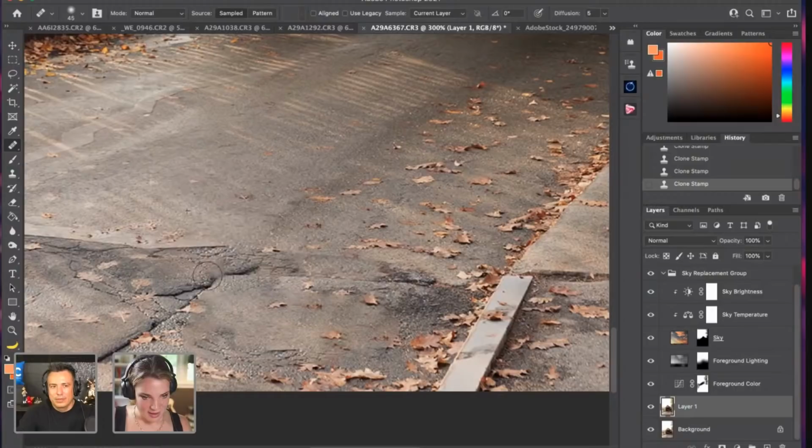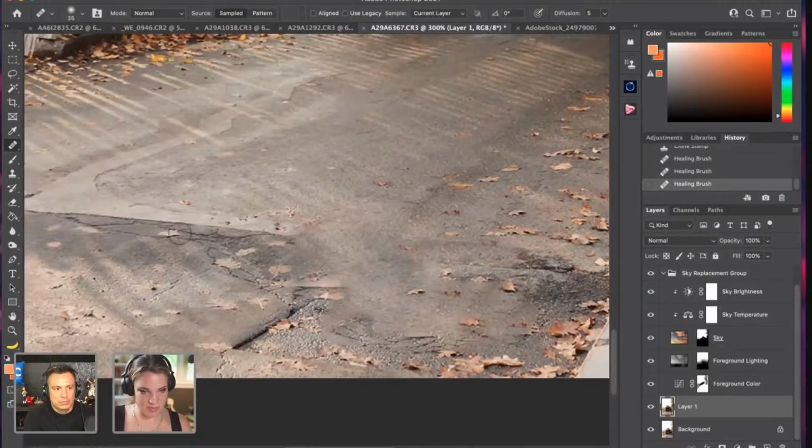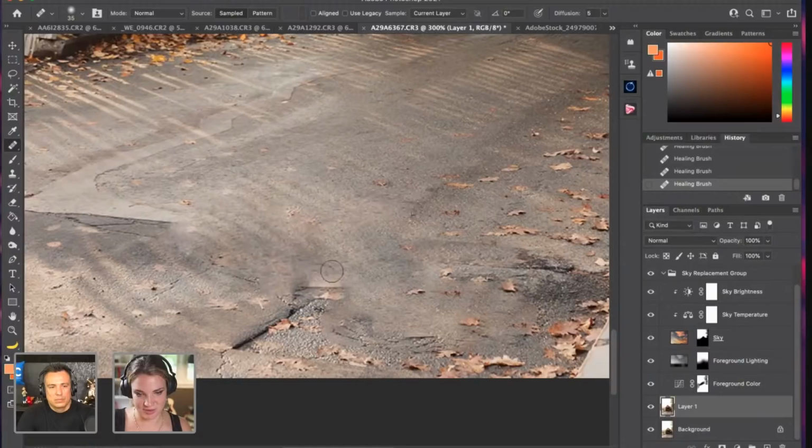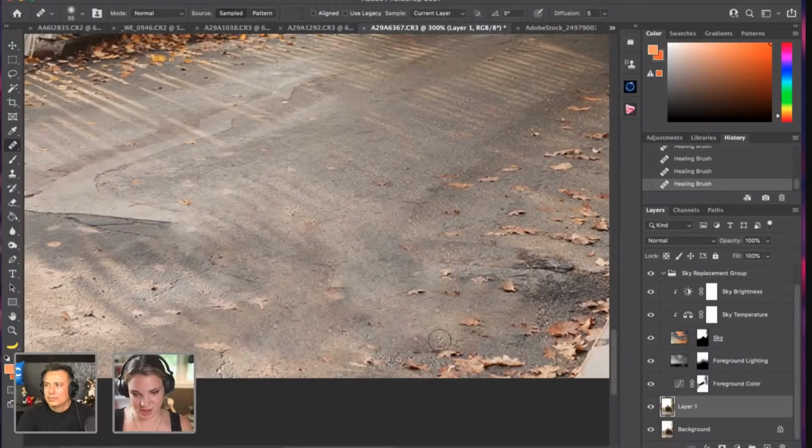And as I said in the beginning, we're doing this semi-quickly to not waste your time. But if you're doing this at home, definitely take your time to make sure that this looks really nice and smooth and finished. Sometimes I'll spend a long time, 30 minutes, an hour, clone stamping and healing one area until it looks perfect. Definitely. And we can give this all a little blur too, to kind of smooth it all out.